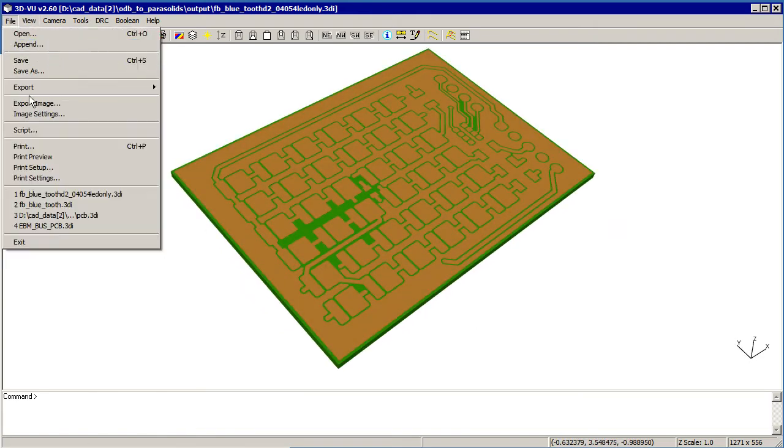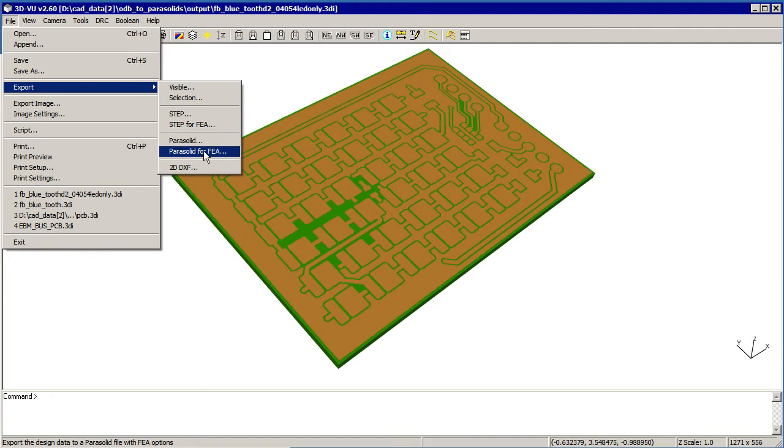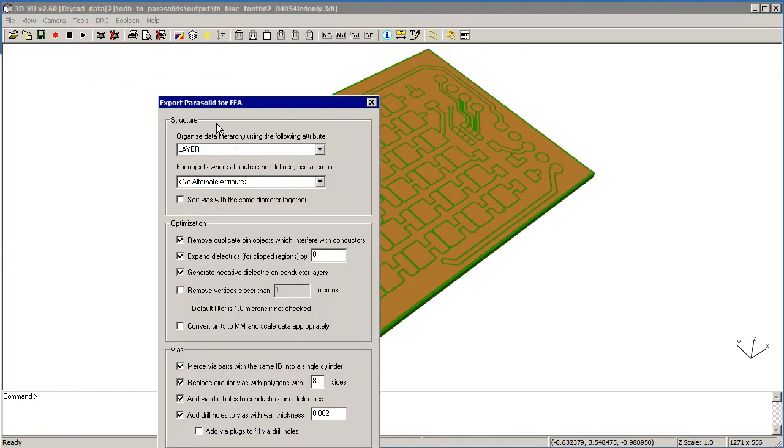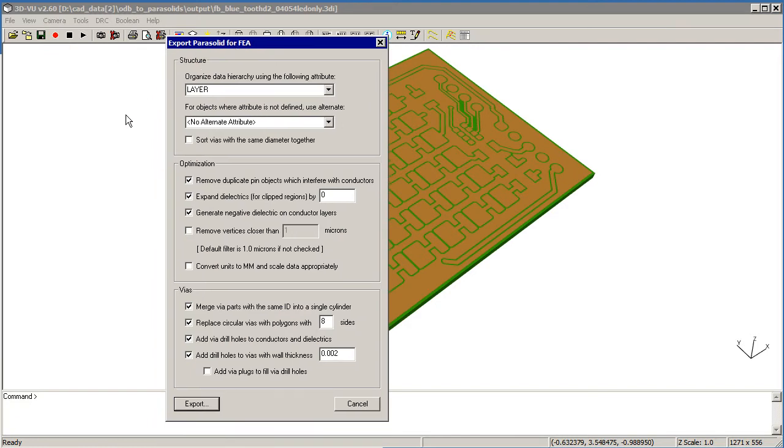So I'll go File, Export, Parasolids for FEA. This is the special option that produces a better output for any kind of finite element analysis. Let's look at our settings. We're organizing our output by layer. We're going to remove any duplicate pins, which I don't think we have in this design. Don't need to expand the dielectric because it actually goes out past the metal slightly. We're going to generate negative dielectric on conductor layers.